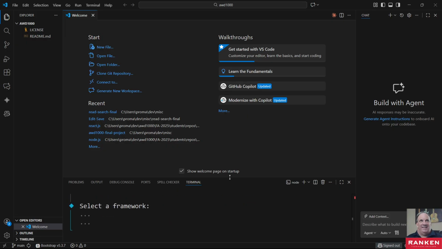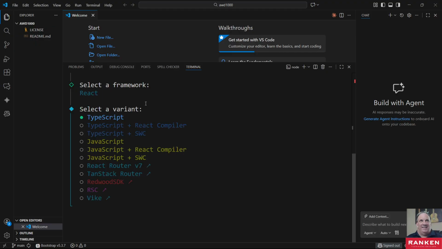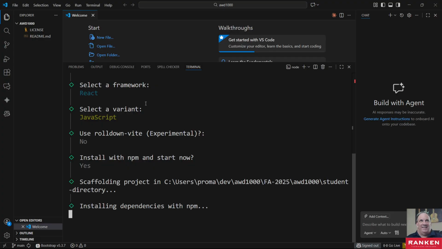And then here it's going to ask us, so there's different ways to do this. One time I had those dashes and I passed those template options. If you don't do that, which I didn't do this time, then you have to select the framework. In this case, I'm going to use the keyboard arrow keys, go down to React here, hit the Enter key, and then go down to JavaScript and select that one. Here we're not doing anything experimental, so just hit Enter. We want no selected, and then we can just install with npm and start now. Just hit Enter.